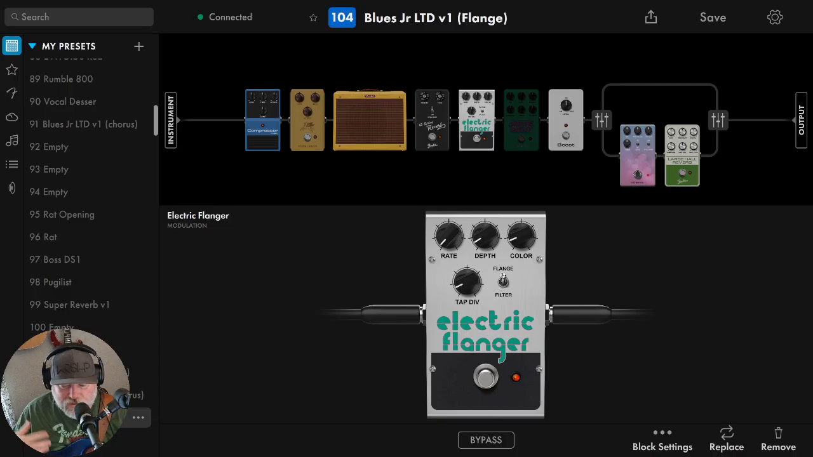So we're going to have things like rate, depth, color. Color is kind of like this on the Electric Mistress, which is what this is modeled after, the Electro-Harmonix Electric Mistress. Right now, this is my favorite flanger, and I'm going to be honest with you right up front: I'm not a huge fan of flanger. I don't like it outside of the context of ambient. I'm not a big fan of that sound.